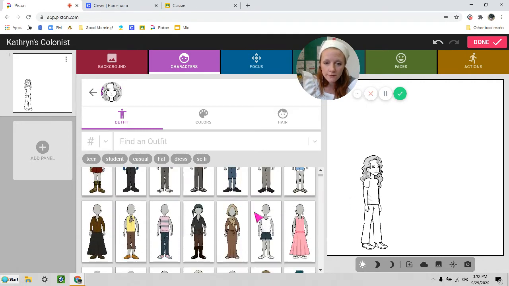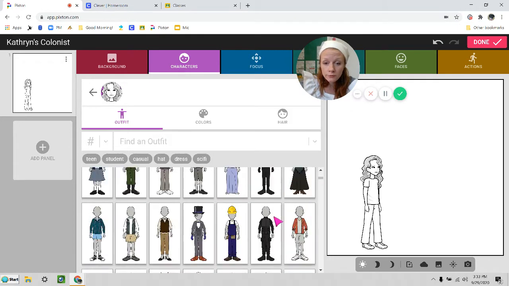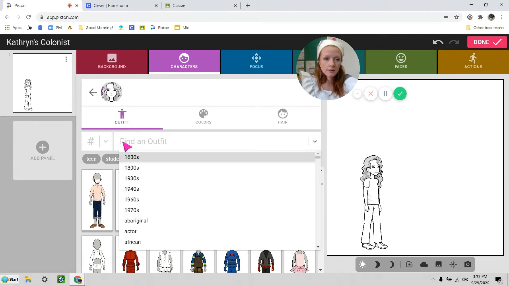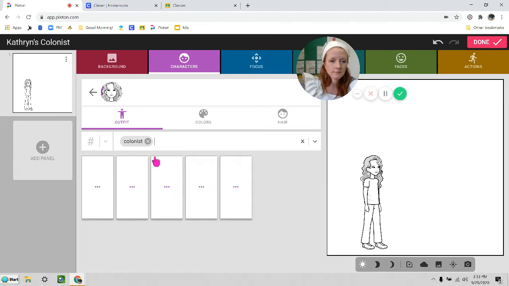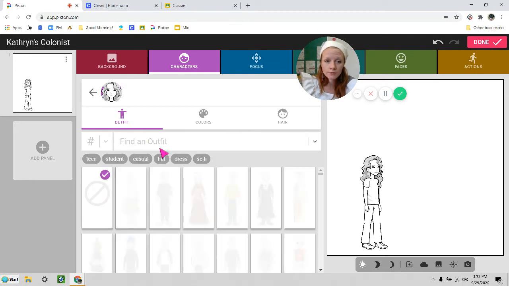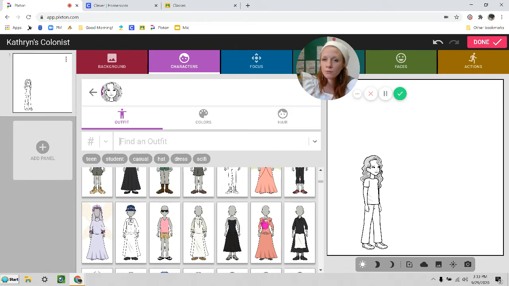So you're going to want to find an outfit that is colonial. You can either scroll through all of the options, or let's see what happens when we search Colonist. Ooh, there are some choices right there. So you can either choose one of these that you like, or you can scroll through everything and pick one that way. But make sure when you are looking at all the options, you're picking something that actually looks colonial. So this would work.